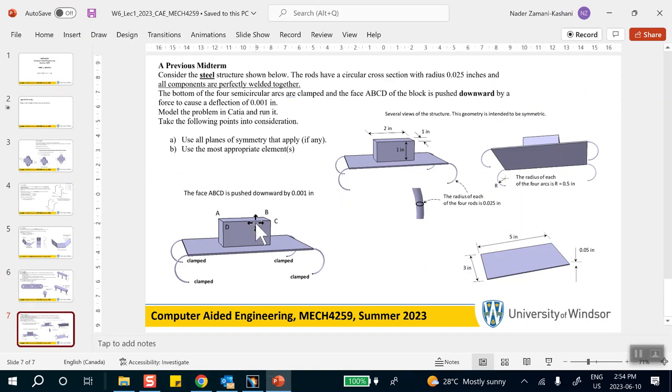It is something like this. As soon as you see this, you realize that this has to be done as a hybrid problem. In other words, this piece has to be done with solid, this piece has to be done with shell, and these have to be done with beam. These ends are clamped. And what else do we know? And the face ABCD is pushed downward by so many inches.